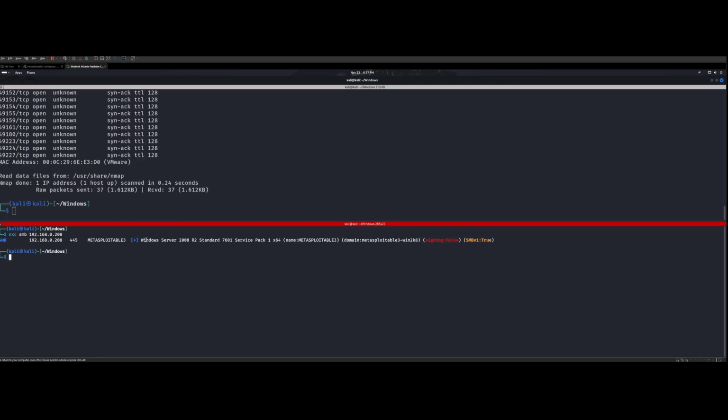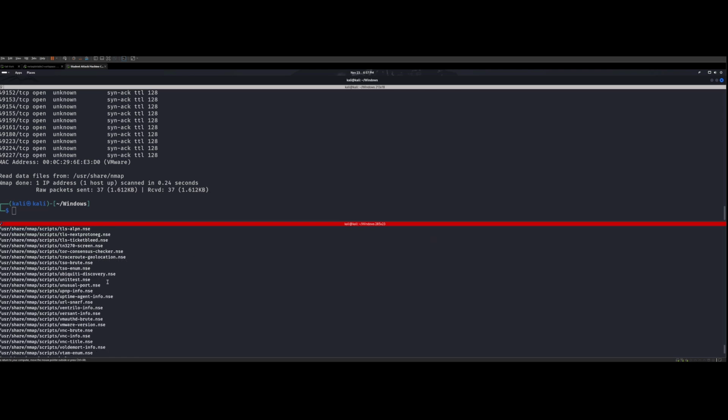We do see that this is a Windows Server 2008. Now that kind of sticks out, right? And SMB signing false, SMB version 1 is true, so that's really sticking out, and it is also 64-bit. So let's run something within Meta. If we do a locate .nse, we can see all the scripts that nmap has. And we've already talked about this, but let's go ahead and do an SMB vuln script.